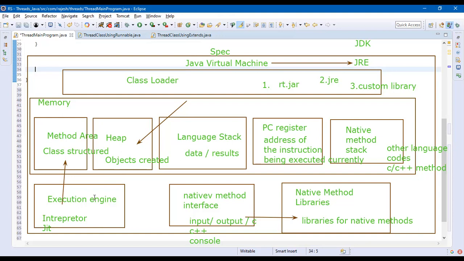And for native methods, the fifth box, for interacting with the console, for interacting with other programs, anything outside Java, the native method interface, which we call JNI, Java Native Interface, will take care of it. For that, the native libraries will be stored in the last box, which will be taking care of it.